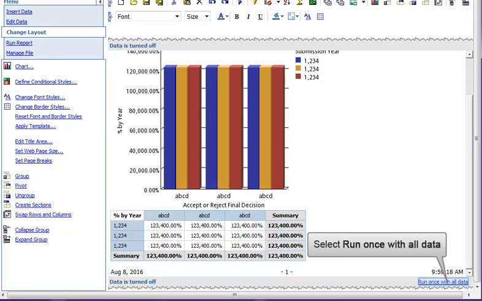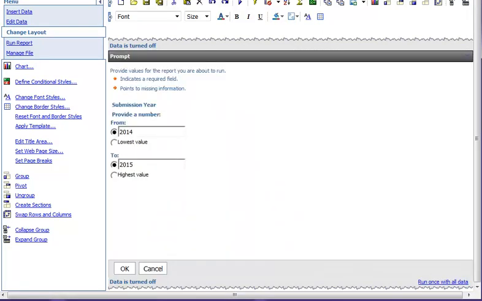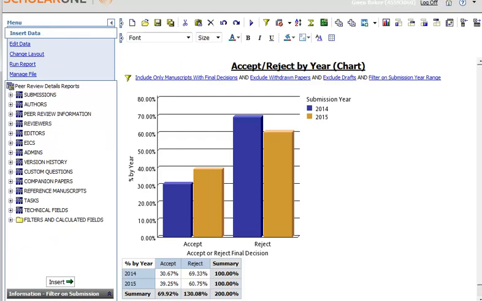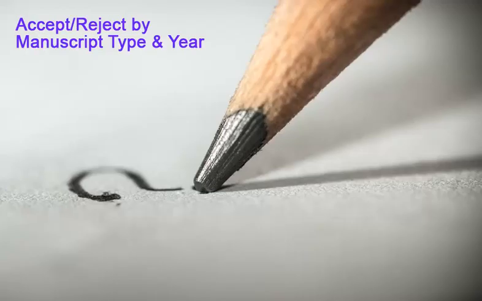Select Run Once with All Data to see your results. Your year range will have been saved, so you can either select a new range or just click OK. You can double-click the title above the results to add the name of your report. You can also select Manage File from the menu on the left and save this report into your My Folders section of Cognos. The next report is Accept Reject by Manuscript Type and Year.